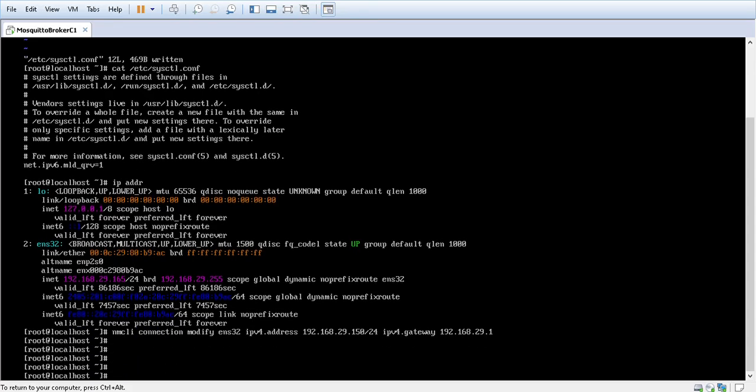That's the command: nmcli connection modify ens32 ipv4.address followed by the IP address and the subnet mask. Why 24? I will explain in another video how IP version 4 addresses are assigned in a given network, and the gateway is for the internet connection. The same command, now I'll change it for IPv6. You make ipv4 as ipv6, and the address you can completely remove because it is already available there.